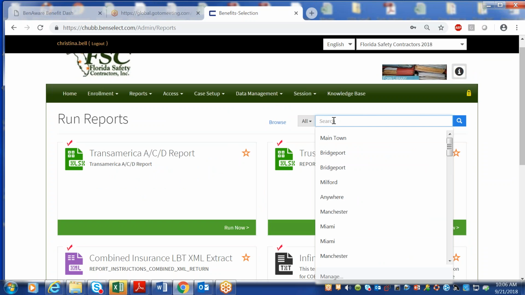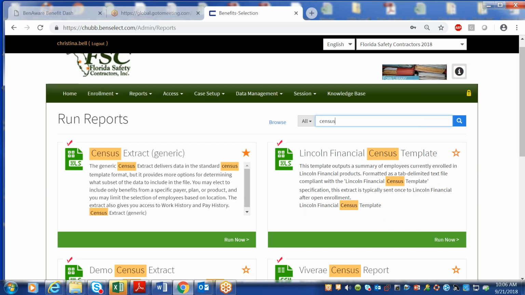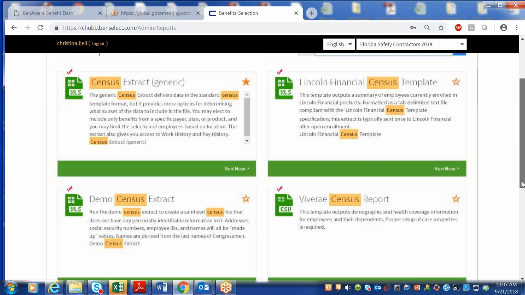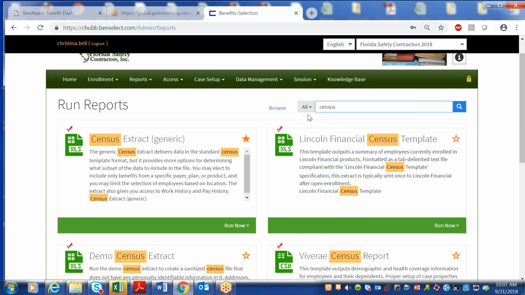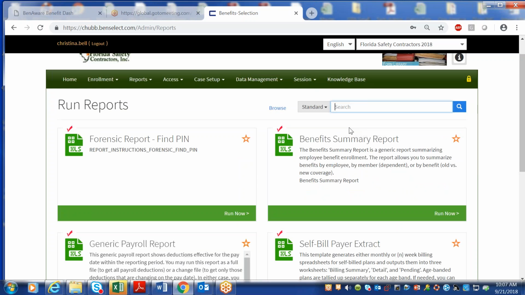And you can start typing in a word. I like to type in, for example, census. Any report that has the word census in it is going to show up. So that's a great resource to go to. I'm going to go back to standard. And I'm going to show you. Oops. I'm going to get rid of this one.